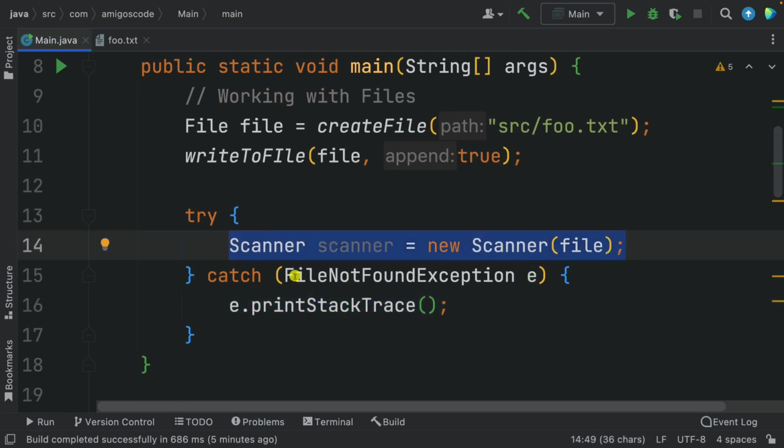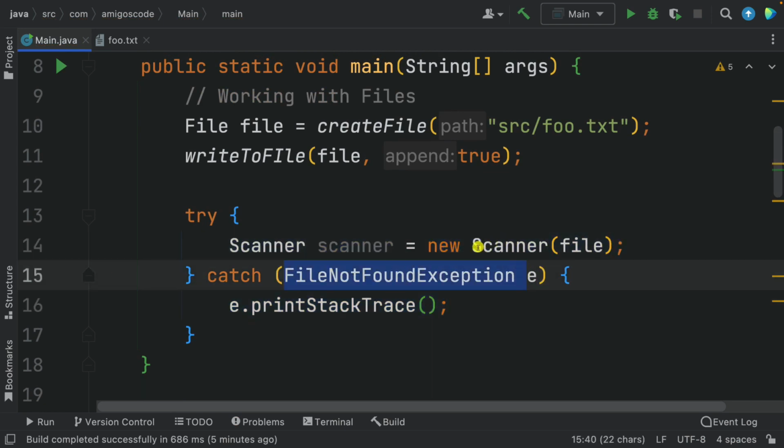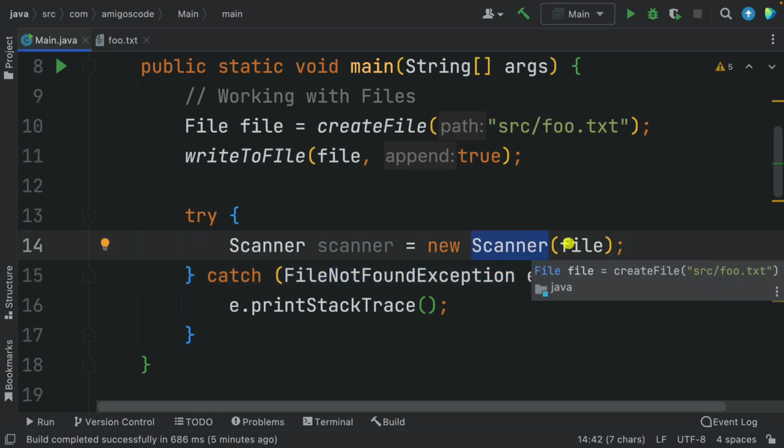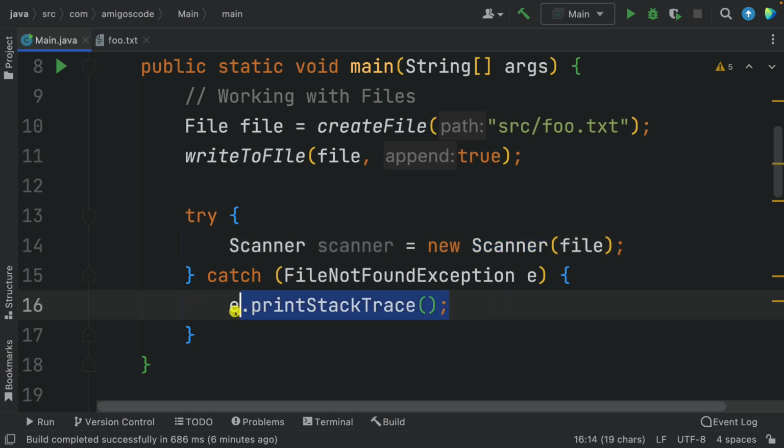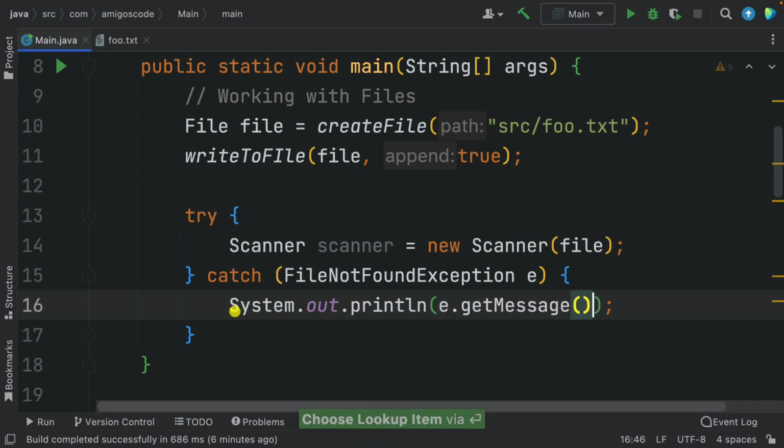It's a FileNotFoundException because the Scanner receives a file, but what if the file doesn't exist? Therefore, it throws the exception, and this is a checked exception which we have to deal with. So in here, let's just say sout and then e.getMessage. All right, cool. So now we have the Scanner.